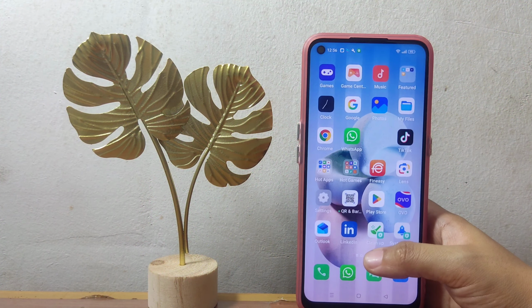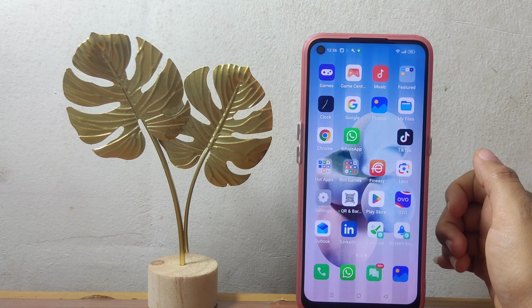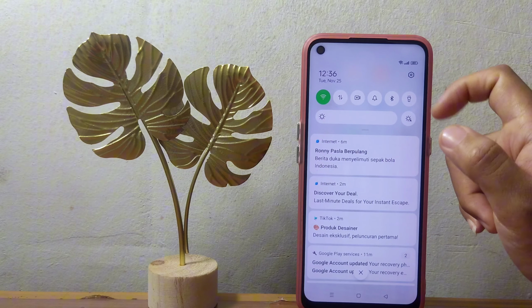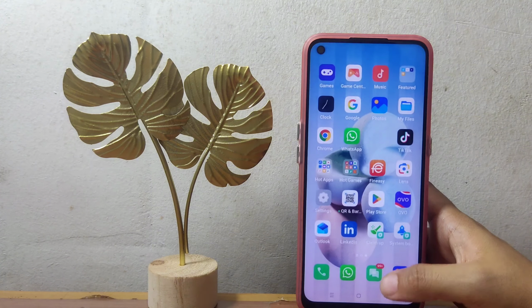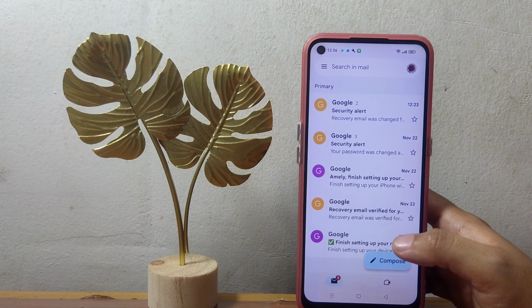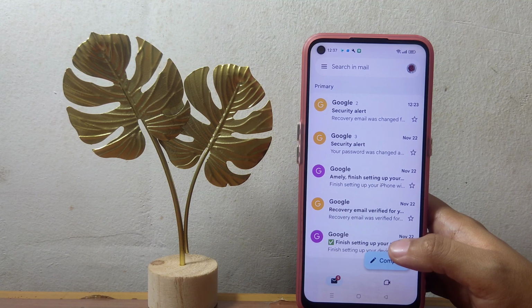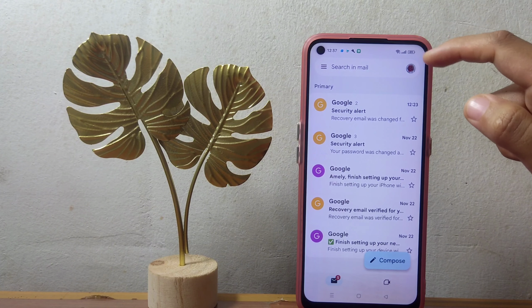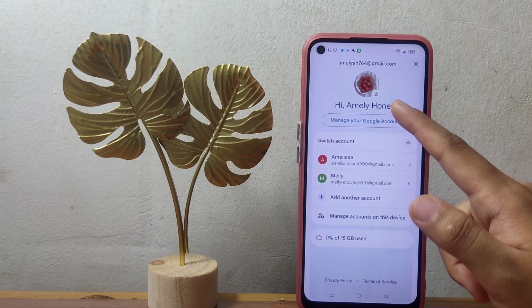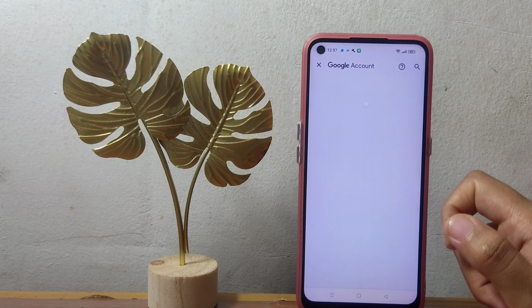Well guys, firstly, of course, you just have to make sure your phone is already connected to the internet, whether by Wi-Fi or by mobile data. And after, just go ahead to your Gmail application. So guys, I'm going to tap on it, and if you want to review your security activity, just go ahead to this account icon at the top right corner of your screen. Now tap on this Manage your Google Account.